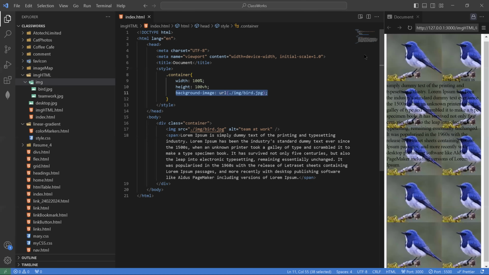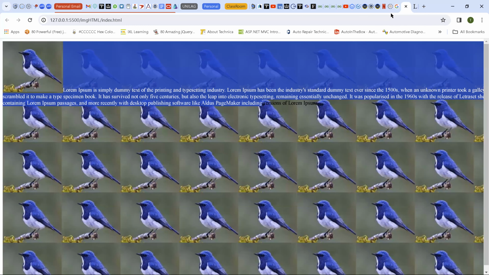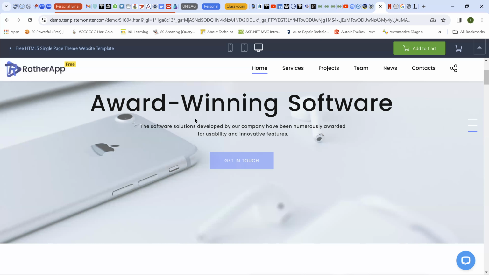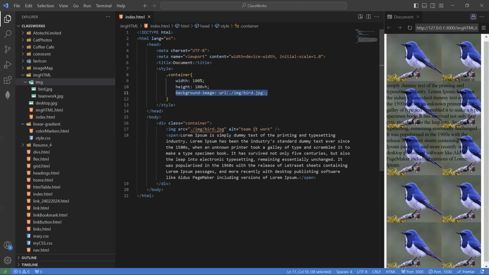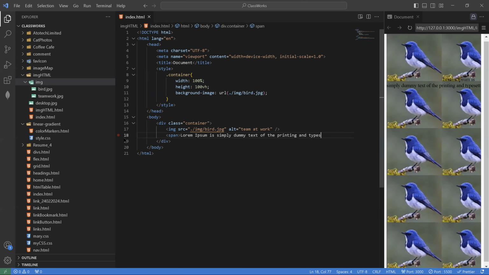Unlike what we have right here. This is more readable, it is legible. So when you are going into CSS, we will discuss more about that. So let me remove this content and test our knowledge on this background image.